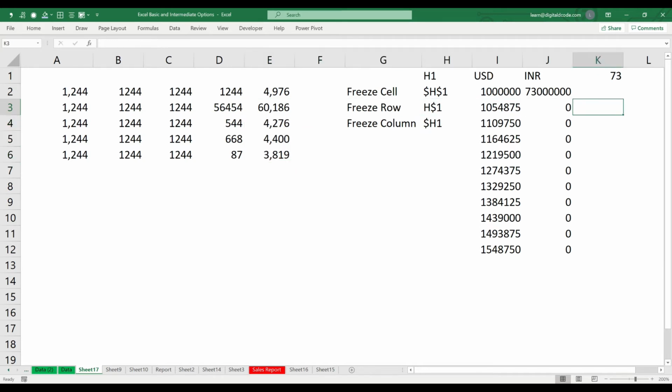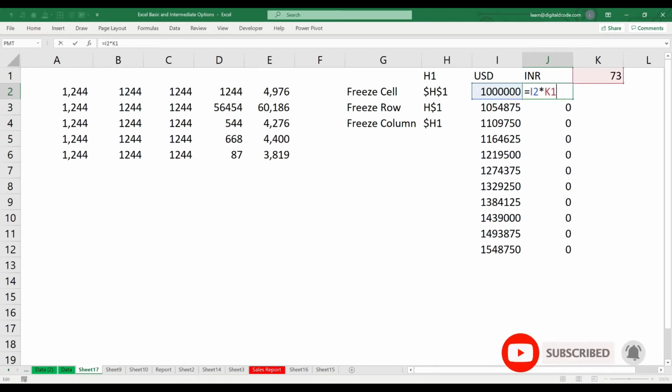The same mistake happened here also. In the first cell, it's picking USD multiplied by the currency rate. But in the second cell, now here I have I2 and K1. If I go to the second cell, I2 becomes I3, K1 becomes K2. So here this is fine, it's picking the same data. But in the initial cell, it was picking 73, and now it's moved to the next cell, which is blank. Because of that, we are getting 0.